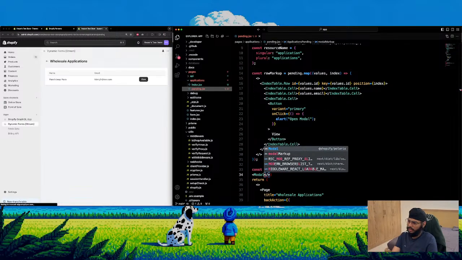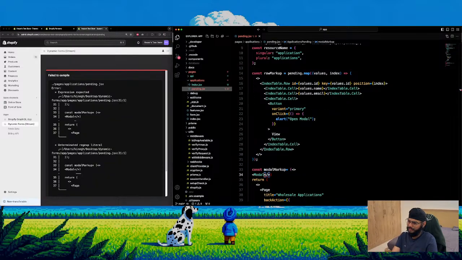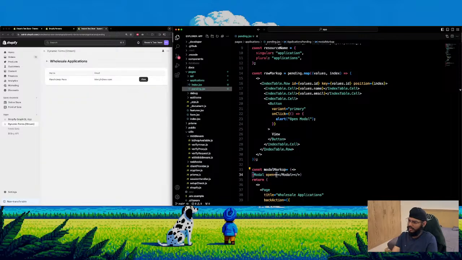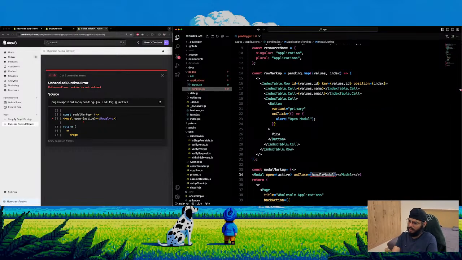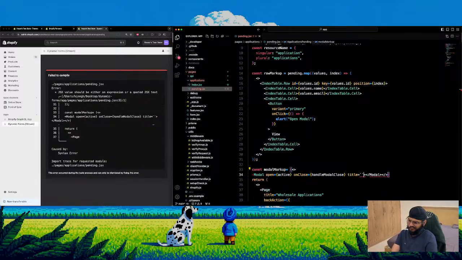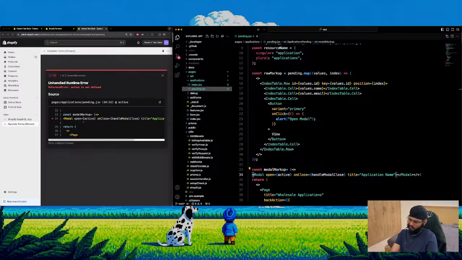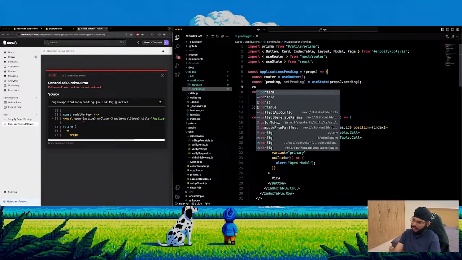Okay, so this should be modal. Modal is, yeah, open. Let's just call it active for now. On close, handle modal close. Title. You know what I need to do? I need to make the modal because, okay, so essentially what's happening is I need to create a new state.